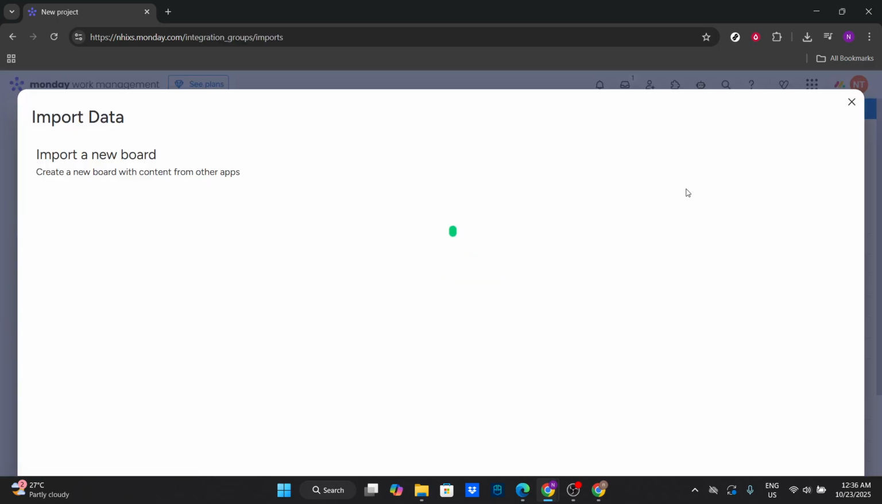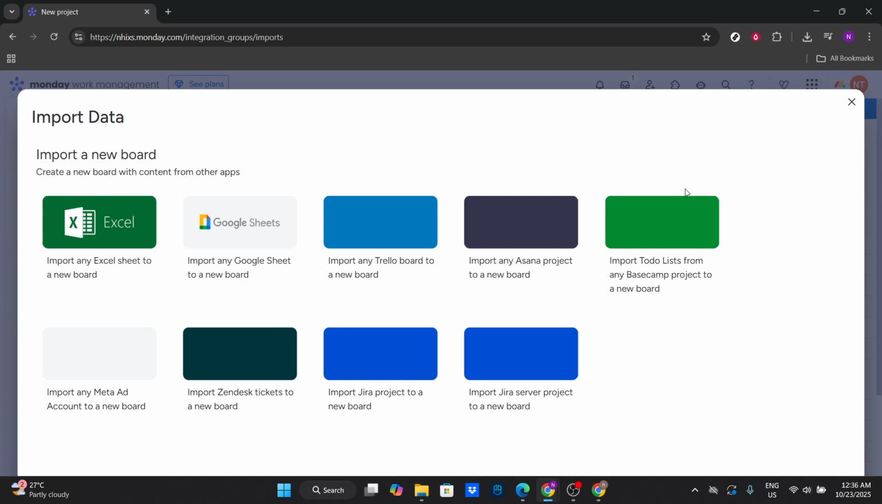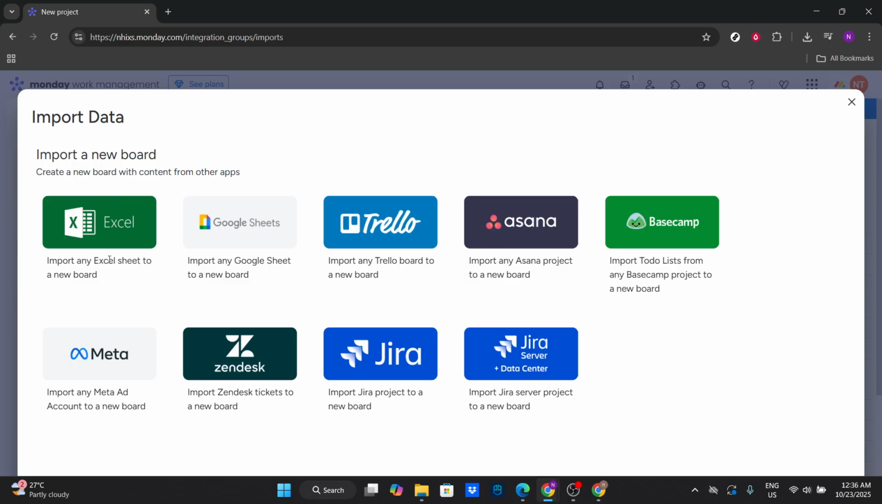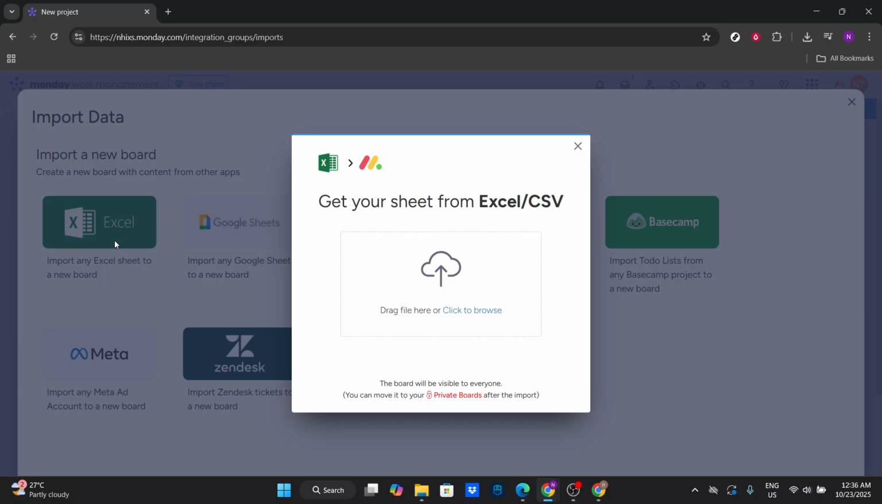Once you click on Import Data, you'll see a list of import options. Since our focus is Excel files, click on Excel from the list. This selection prompts you to browse your computer for the Excel file you want to import. Find your file and upload it. As it uploads, Monday.com starts aligning your Excel data to the board's layout, allowing you to make any adjustments if needed.